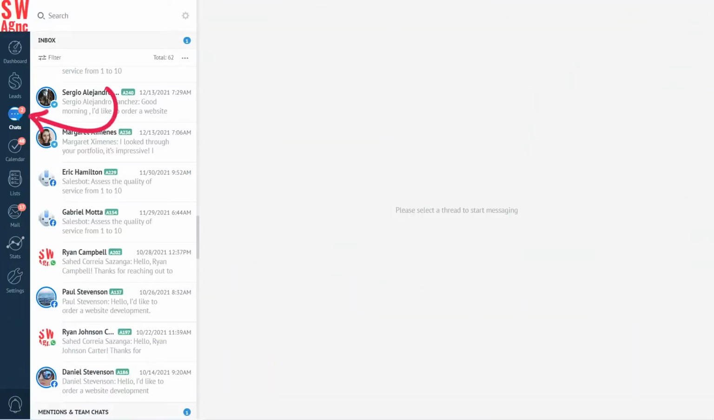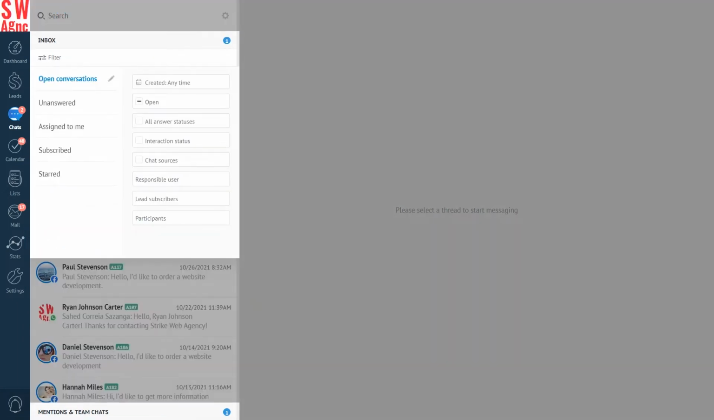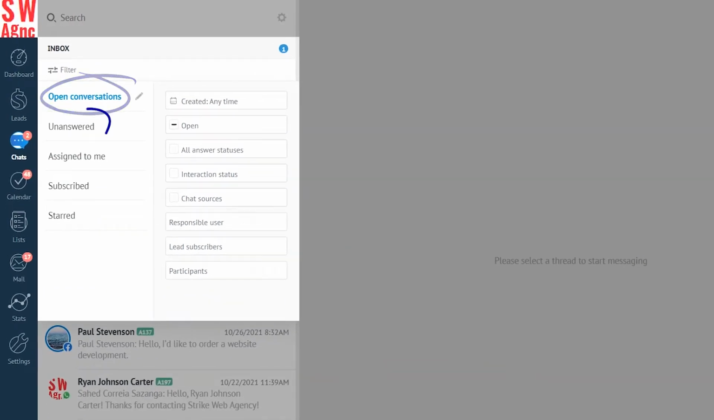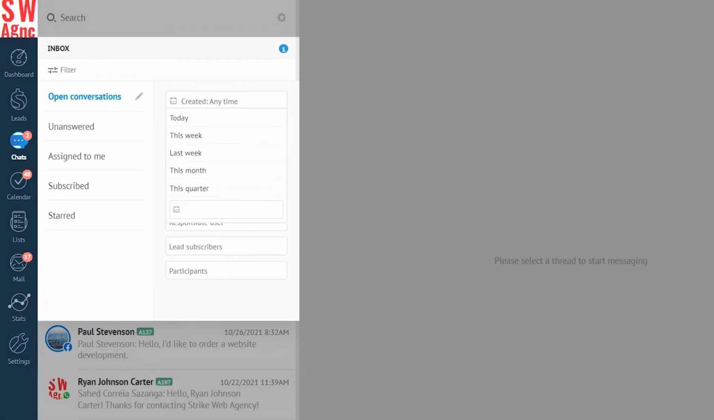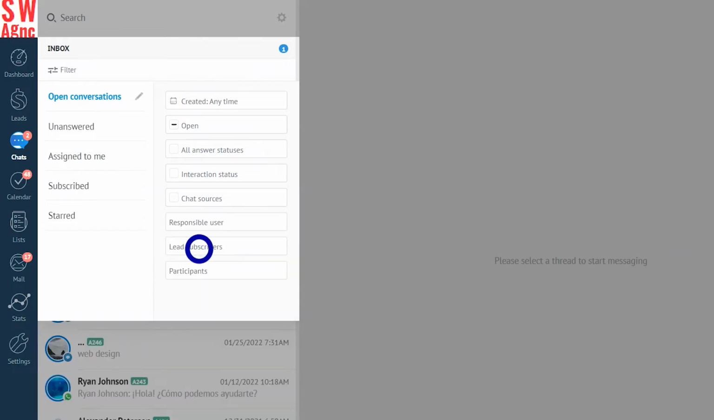Now, let's take a look at filters in the chat section. Here, similarly to the lead section, you can filter conversations by using preset filter options. These are open conversations, unanswered, assigned to me, subscribed, starred. But if you need to find something more specific, custom filters will help you do that. For example, you can filter your conversations by when they were created, by the conversation status, by the answer status, by the interaction status, by chat source. Last but not least, by the responsible user, lead subscribers and participants.